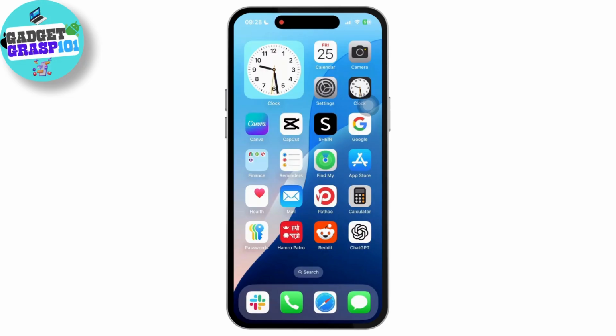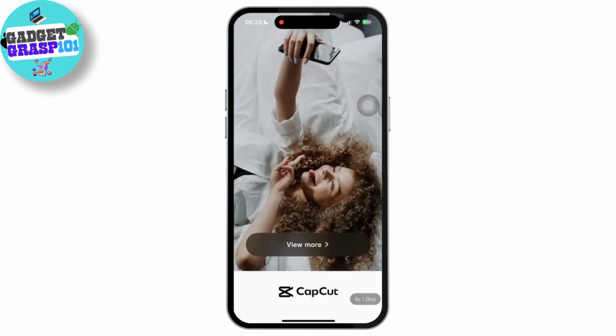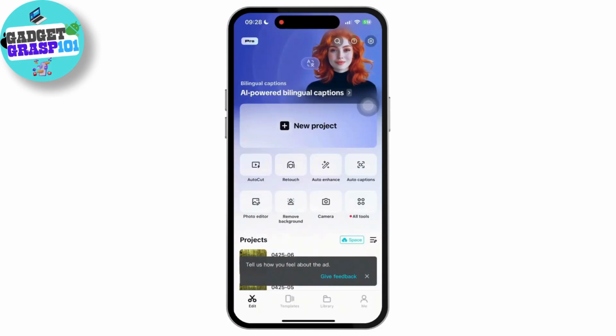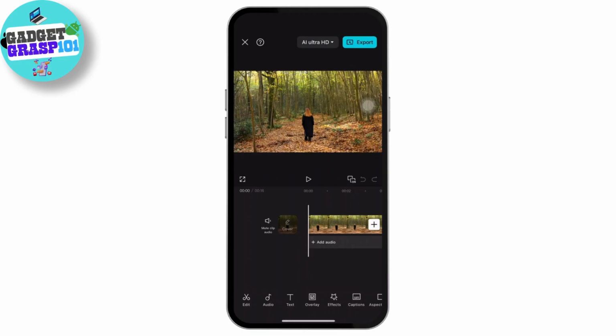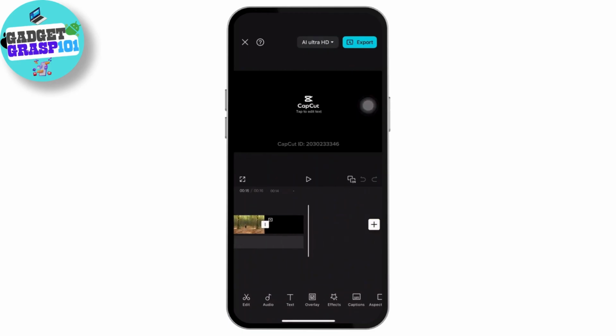Now, once inside the CapCut app, tap on New Project or simply tap on the project you are working on. Then all you have to do is, once you select the video or photo you want to remove the background of, simply select your clip on the timeline.